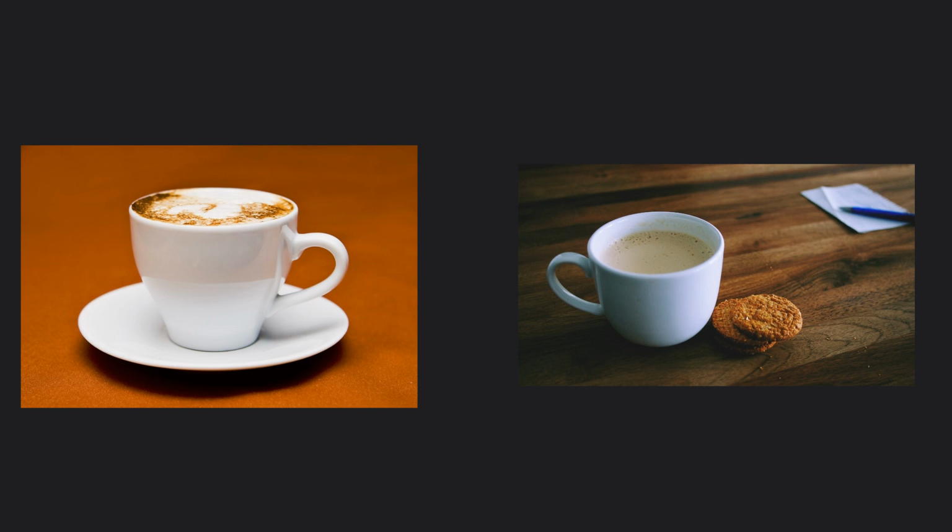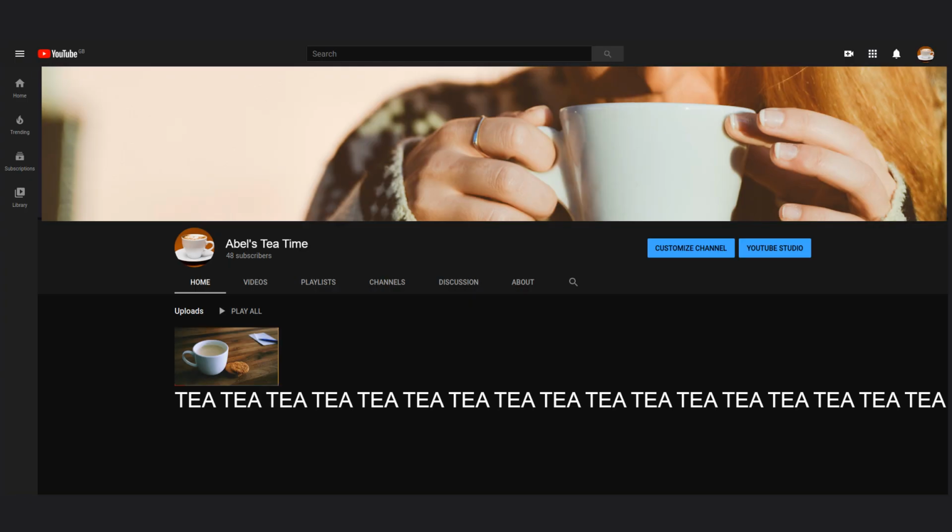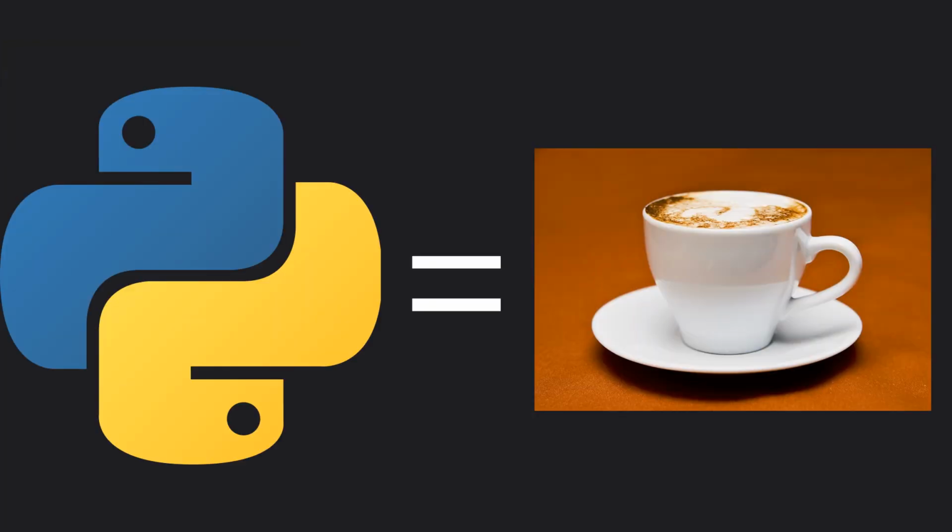Coffee and tea are fundamentally different in many ways. For one thing, they taste different. Now, I'm not talking about tea and coffee because I'm going to change this channel into Abel's Tea Time. I'm sure there are other channels for that. No, it's because programming works in much the same way as cups and drinks.